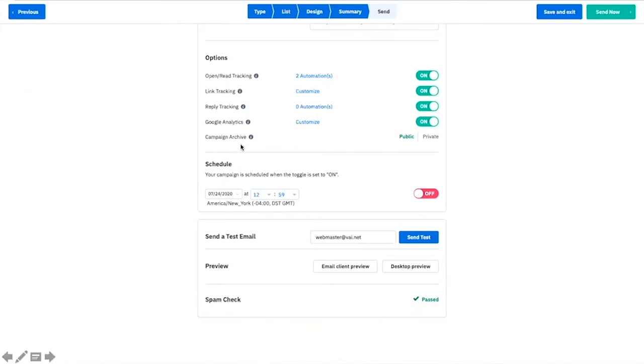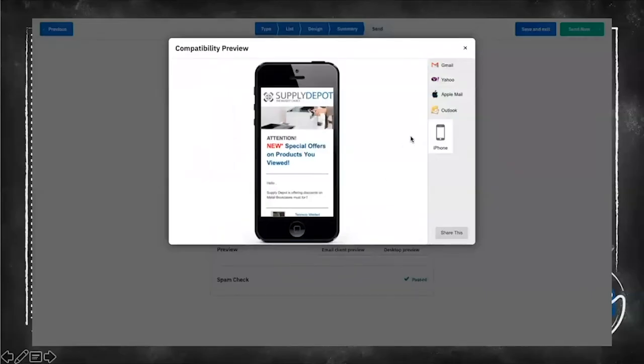You can establish the schedule when you want this email to go out, and then you have some testing capabilities before you do send it. For example, you can do a spam check or preview this using email clients. So you can see, I just want to verify that it's going to look good on a mobile device, an iPhone, for example. So I can get the preview, scroll through this, and make sure it looks good, and then proceed.